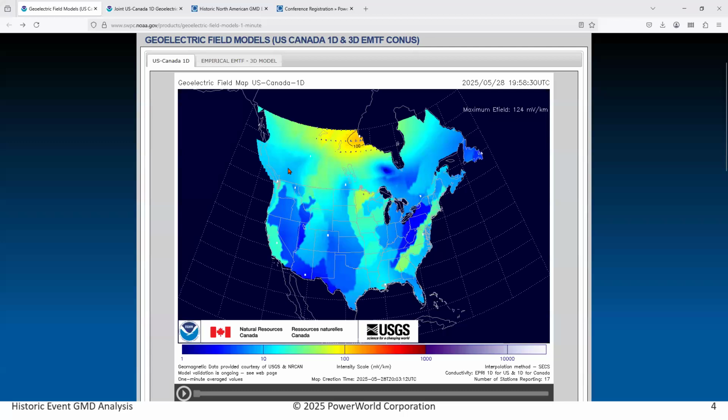But it's based on, again, just the 1D transfer functions. These are the ones that are described in the NERC TPL 7 documents. And again, it's just based on resistivity measured looking straight down into layers of the Earth from the surface.